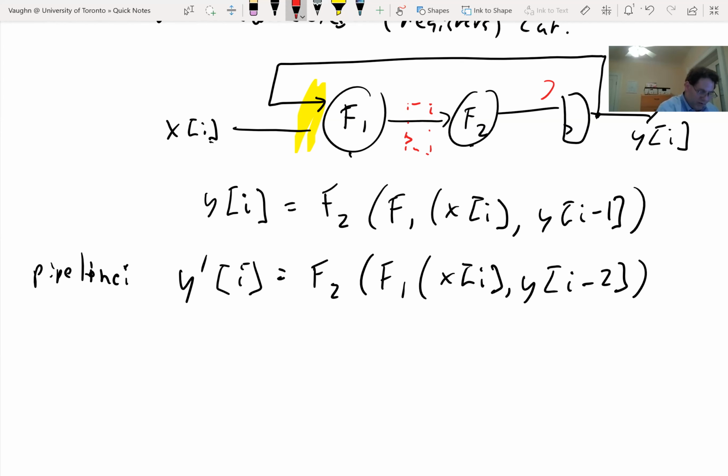There was a suggestion of what if we pipeline the feedback path? That doesn't fix it either, okay? If we pipeline the feedback path, that would make us compute a function of x of i and y of i minus 3. Okay, so it in some ways makes it even worse. So we can't fix it.